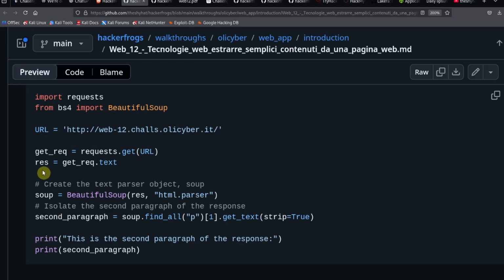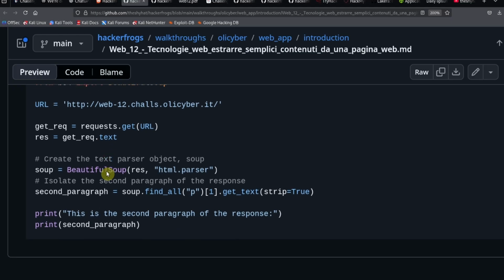The response we're going to define as the GET request.text. So the GET request.text is basically the body of the request response. The next thing we're going to do is create a text parser object called soup. So soup equals BeautifulSoup of res, or the response over here, with the html.parser part of this particular function.